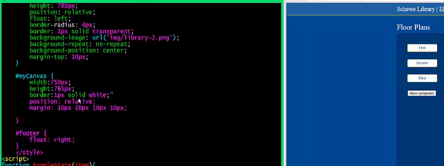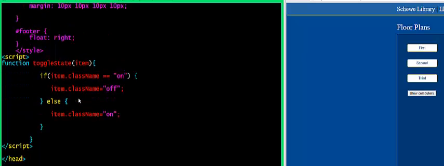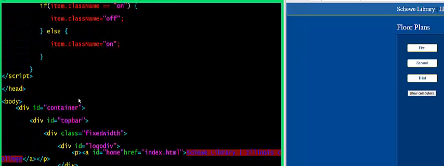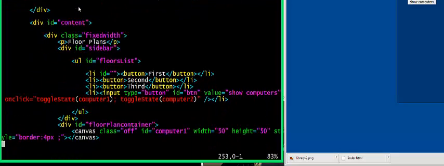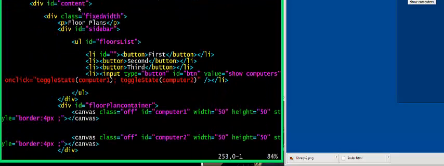So you have to define the type of CSS, then you have to define the element, and then you have to implement the behavior. And here in red you can see that onClick is an attribute in the button element. So computer 1 and computer 2 are being sent as parameters to the ToggleState function here.